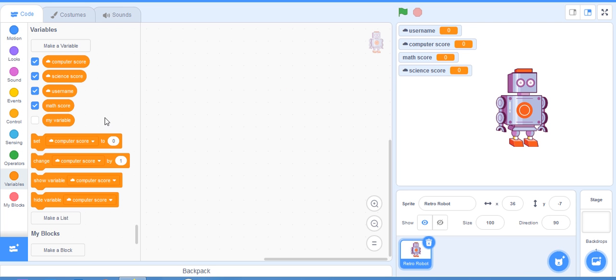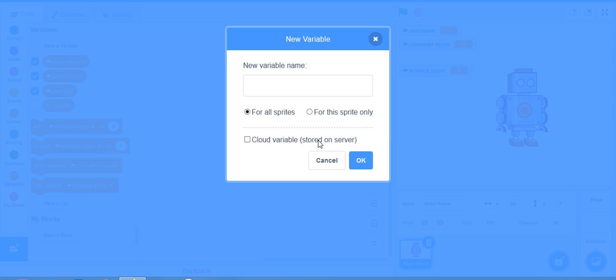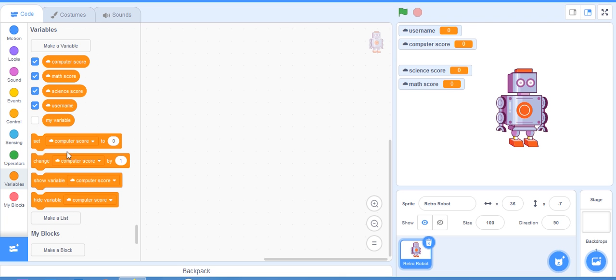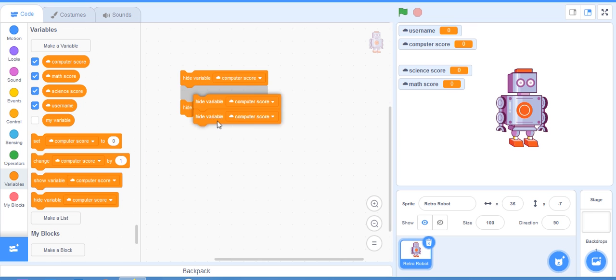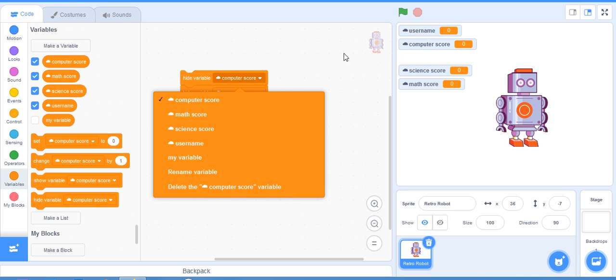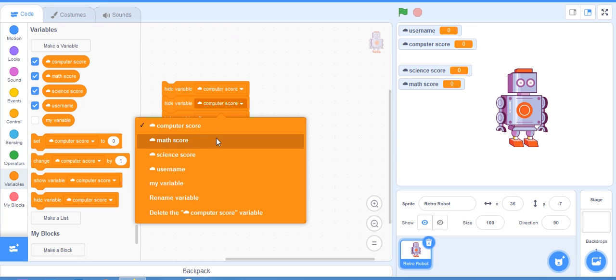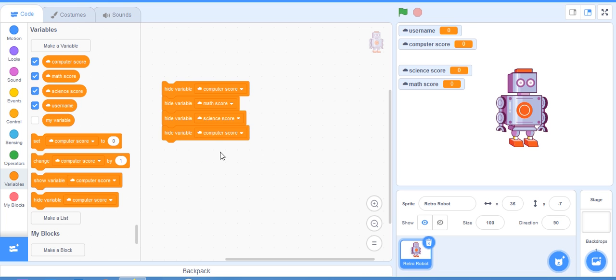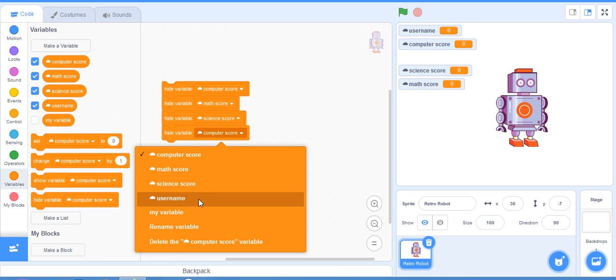So now let's start with the code. Now 4 times we will take the height variable. I'm taking it 2 times, then I'm duplicating it. So our first height variable will be computer score, our second height variable will be math score, third will be science score, and fourth will be username.